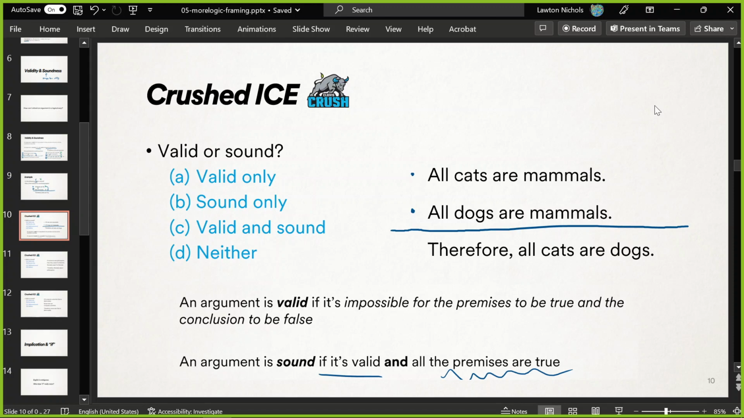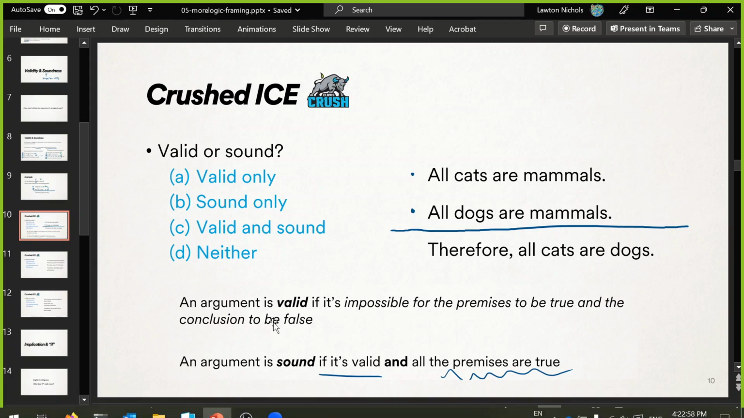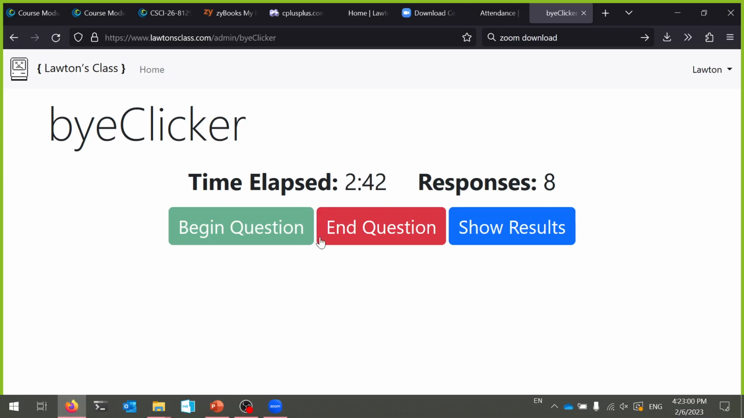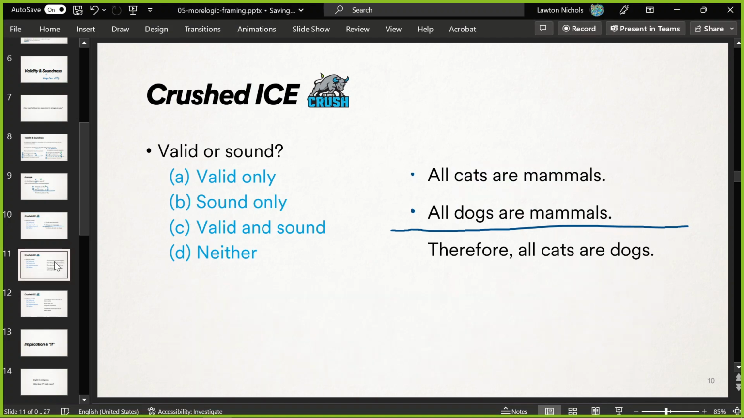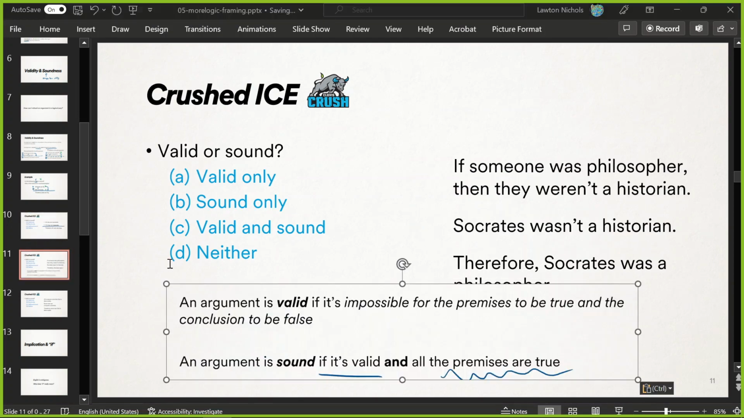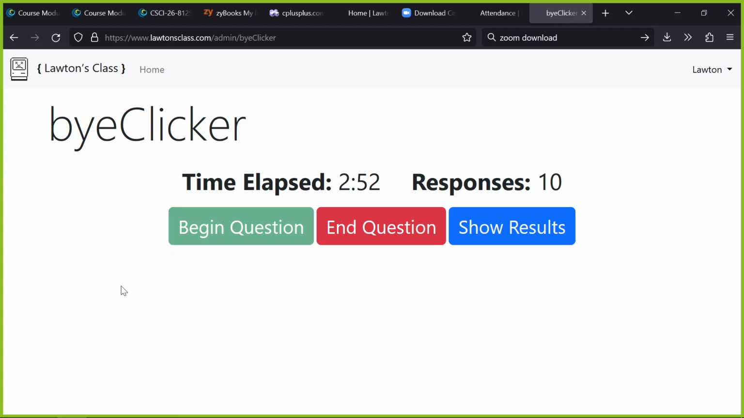Five, four, three, two, one. All right, let's see what we were thinking. Valid, only valid and sound, or neither? Get something in the next few seconds while I move this to the next slide.